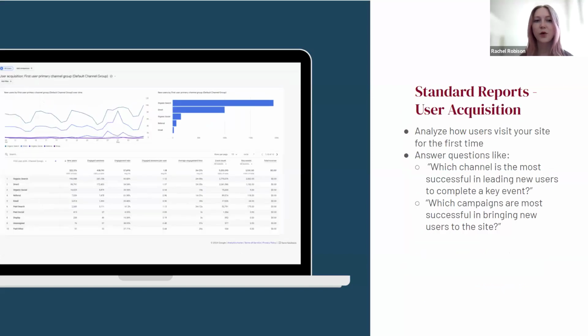All right, so let's walk through some of the most commonly used standard reports. The first is the user acquisition report. This allows you to analyze how users visit your site for the very first time. So these are only your new users. With this report, you can answer questions like, which channel is the most successful in leading new users to complete a key event? Or maybe you want to ask which campaigns are most successful in bringing new users to the site.